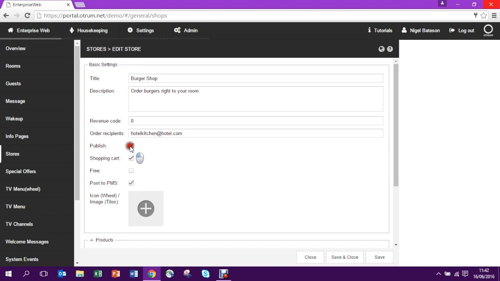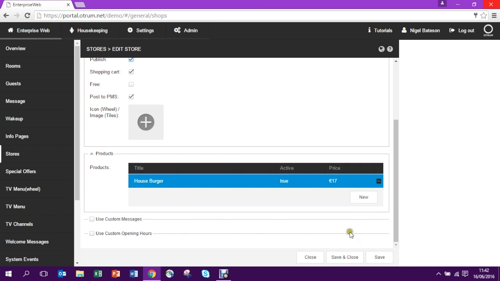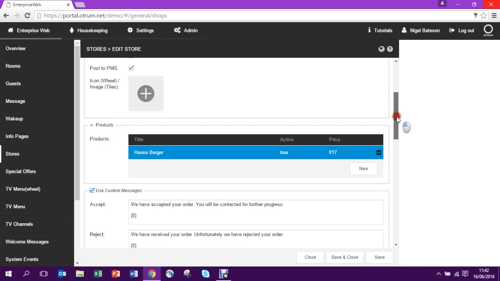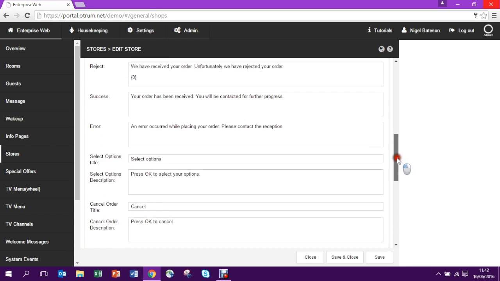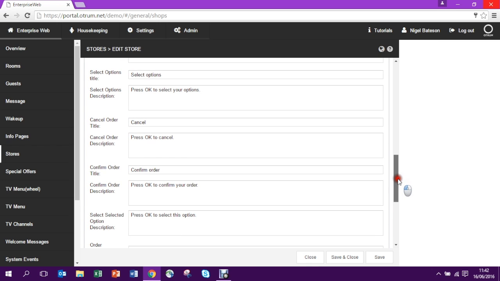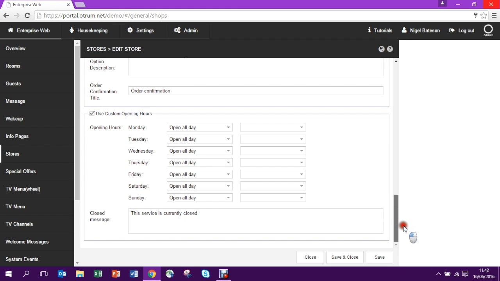Now that we're happy, we can hit publish, and we're ready for the store to go live. At the very bottom of the settings for the store, you'll see we have 2 new options, which is use custom messages and use custom opening hours. And this enables you to make some quite handy changes. For example, under custom messages, you can change the text that pops up on the screen when the guest is making their order. So for example, if it's a table reservation, you're not going to say confirm order, you're going to say confirm reservation. So you can make these changes on a store-by-store basis.